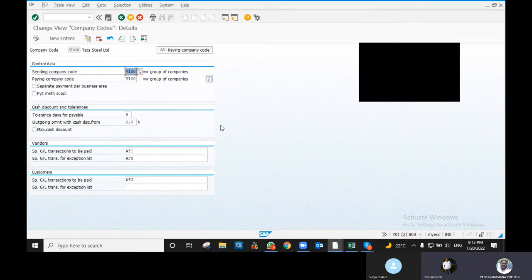Please remember that after this session also you can go to this transaction and check what parameters we fill in the customization. In this step we are going to maintain only these things. Now you can click on the save button.